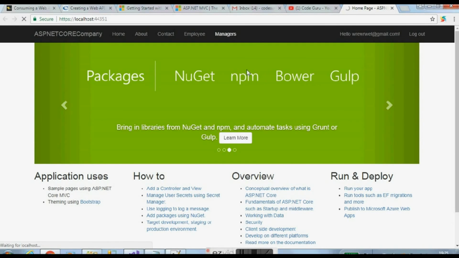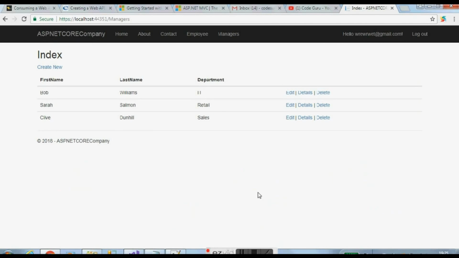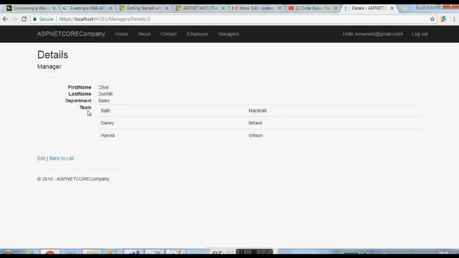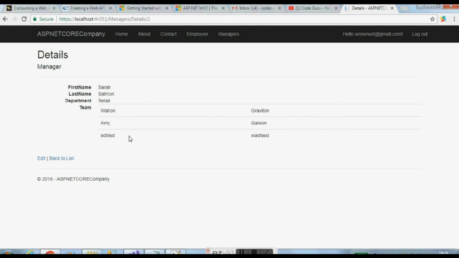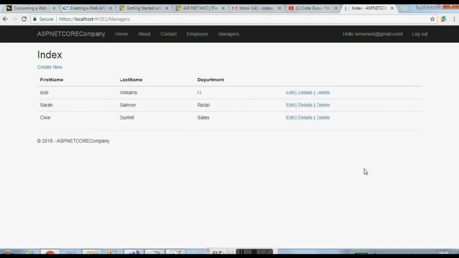Okay, great. So click on managers and go on to the details of any of these people, any of our managers, and here we go. It will display the team members or the employees working for that manager. And this is as simple as that. Check out another one. There you go.